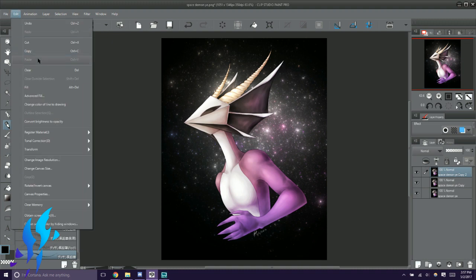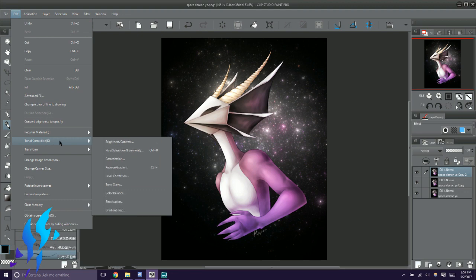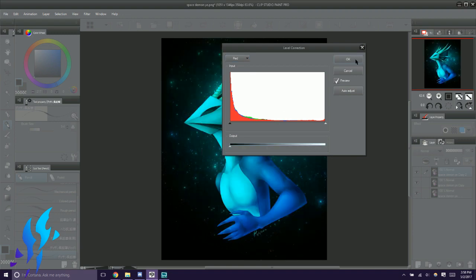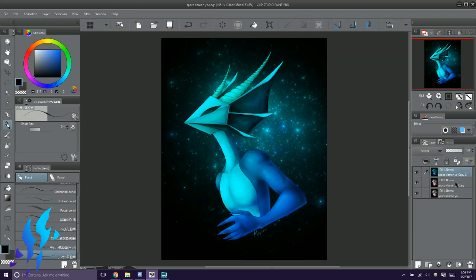On one of the layers, you're going to want to go to Edit up here and then Tonal Correction. Do Level Correction. For one of them, you're going to want to turn off the red channel. You do that by going up here and clicking on red, then taking this white arrow and dragging it all the way to the black end. So now the red channel on that part is turned off.